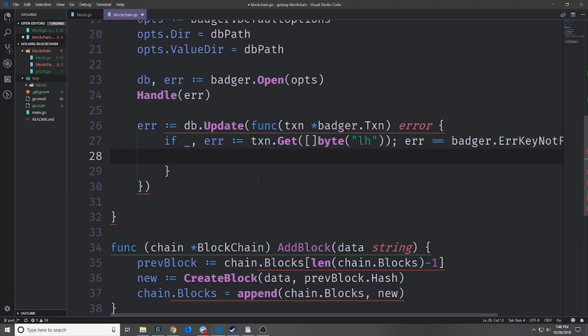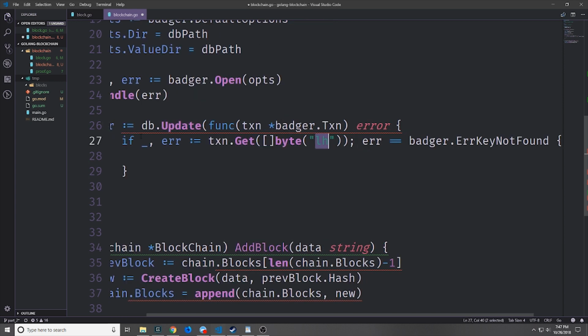So first we can verify whether or not we have a blockchain in our database simply by running if txn.Get. We pass in the key "lh", which stands for last hash, as a byte slice. If this comes back with an error, meaning it doesn't exist, and the error is badger.ErrKeyNotFound, then we know we don't have a database inside of our application. And this also means that we don't have a blockchain in the database.